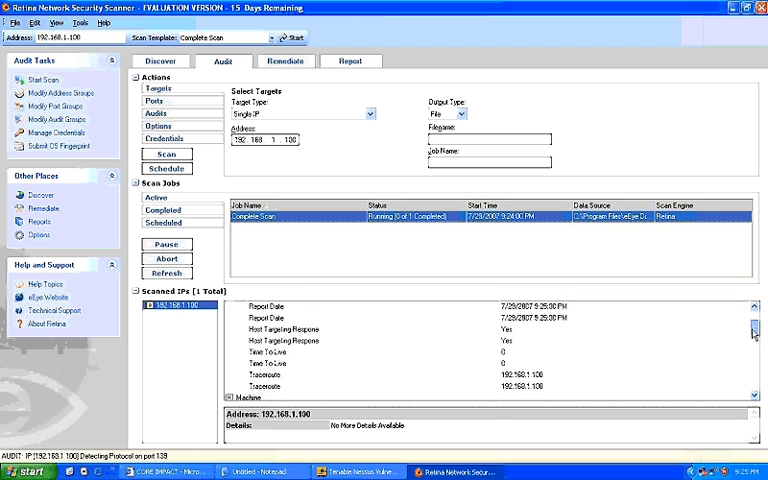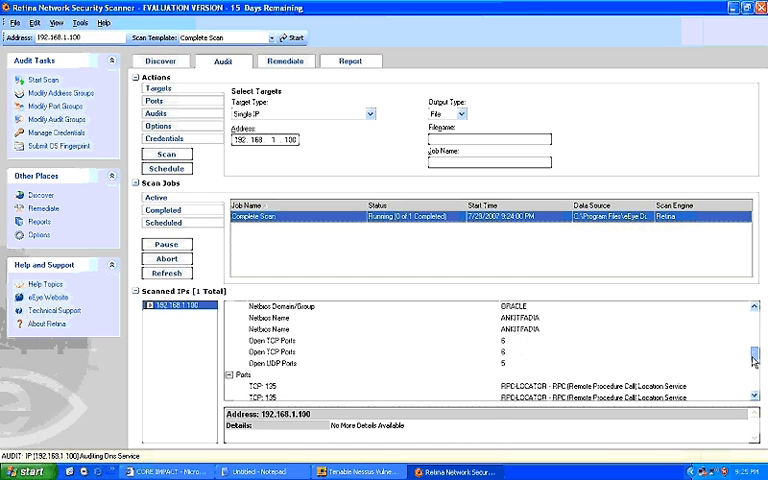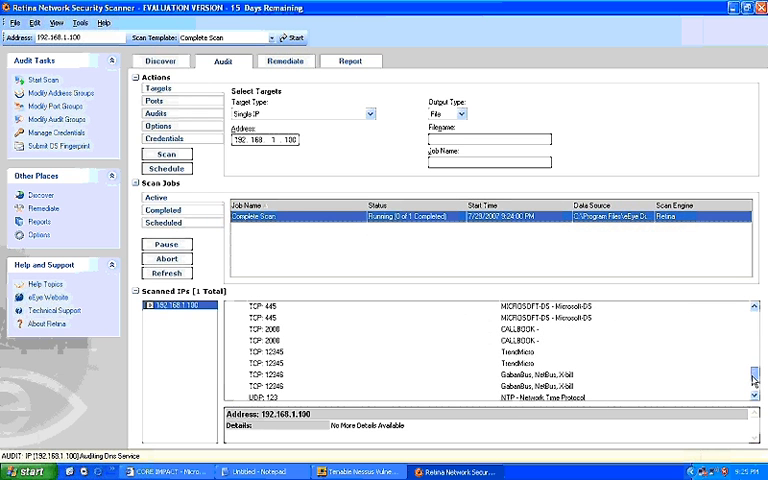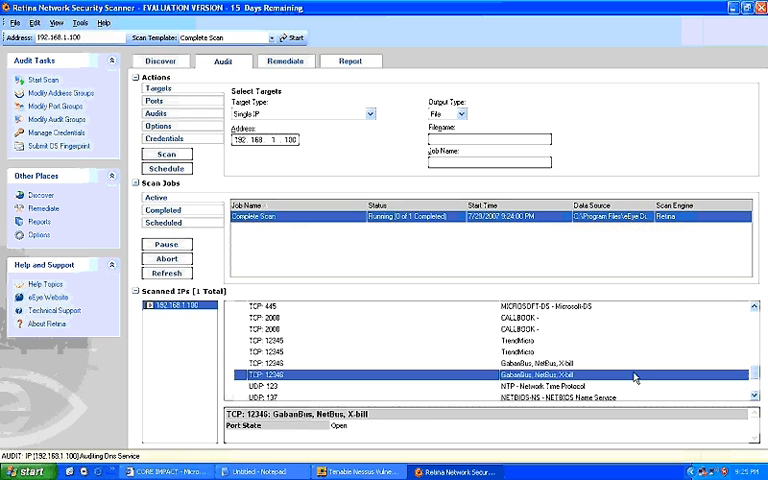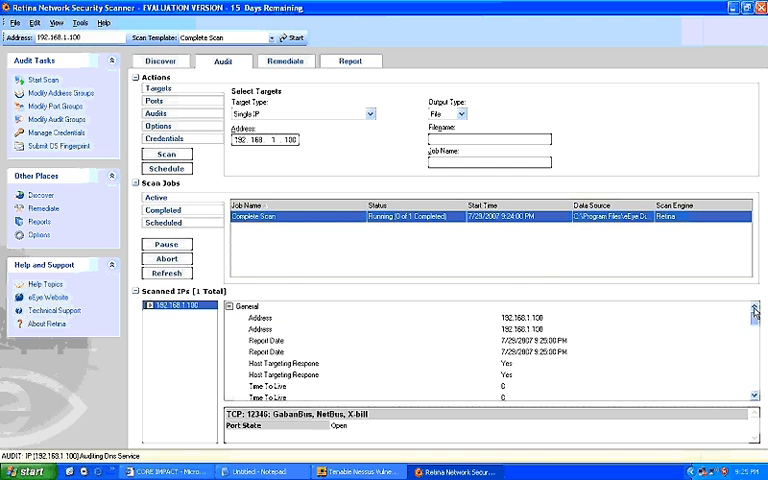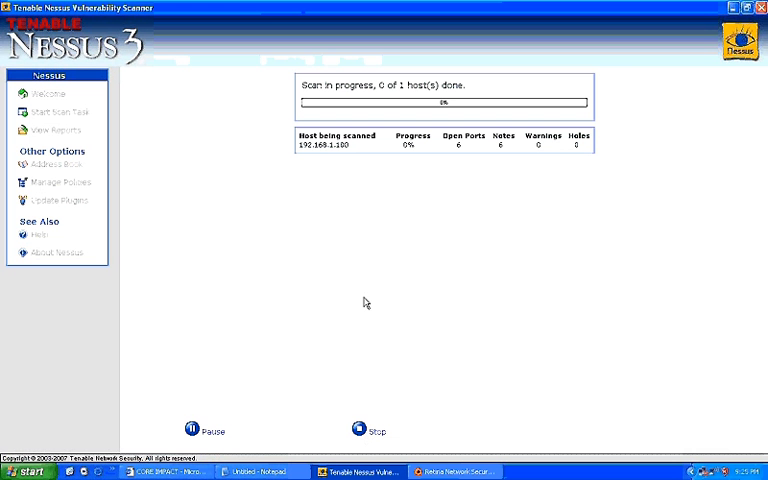You can see a variety of different information like domain name, remote MAC address, open TCP ports, UDP ports, what kind of ports are actually open. As you can see, the NetBus Trojan has been detected on the target IP address, and a variety of other ports are also open on the target computer. It's still auditing the target system. In the meantime, the Nessus software says that the host is being scanned. There are 6 open ports, 6 nodes, and the progress is 1%. We'll wait for the progress to get completed.